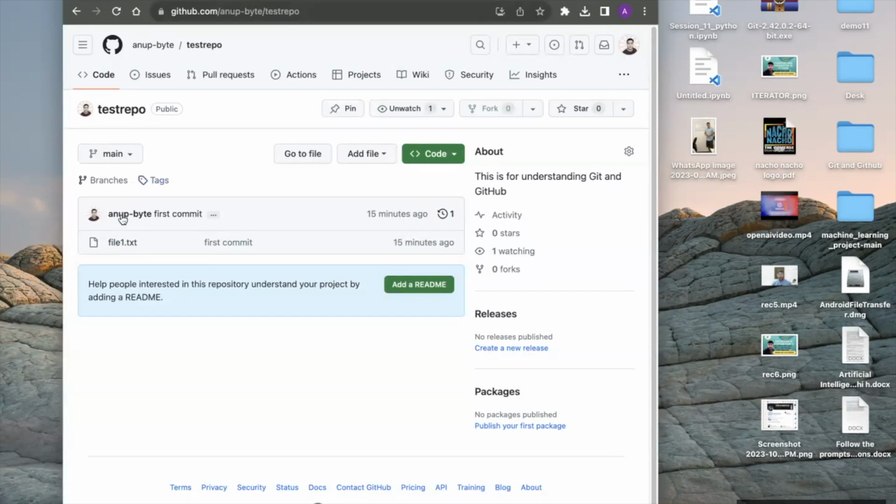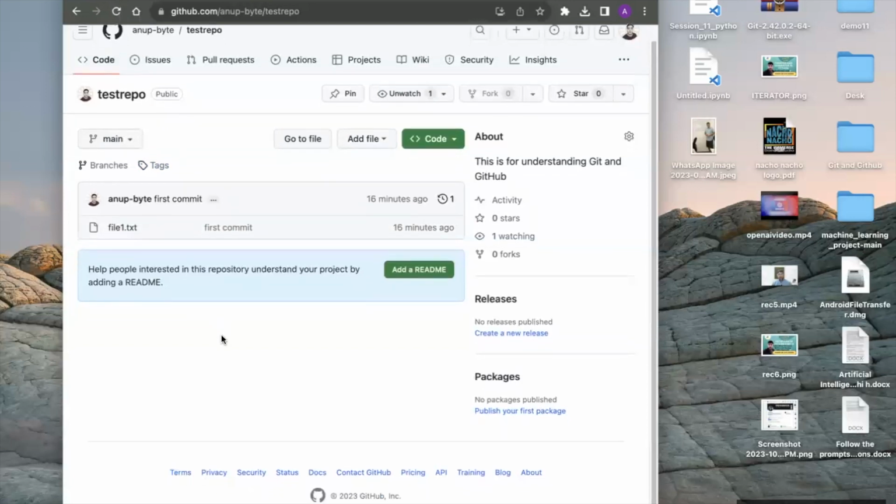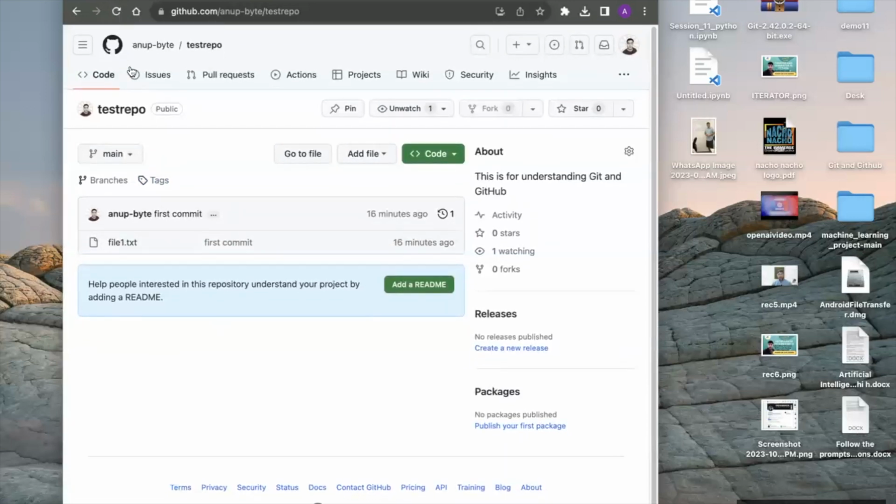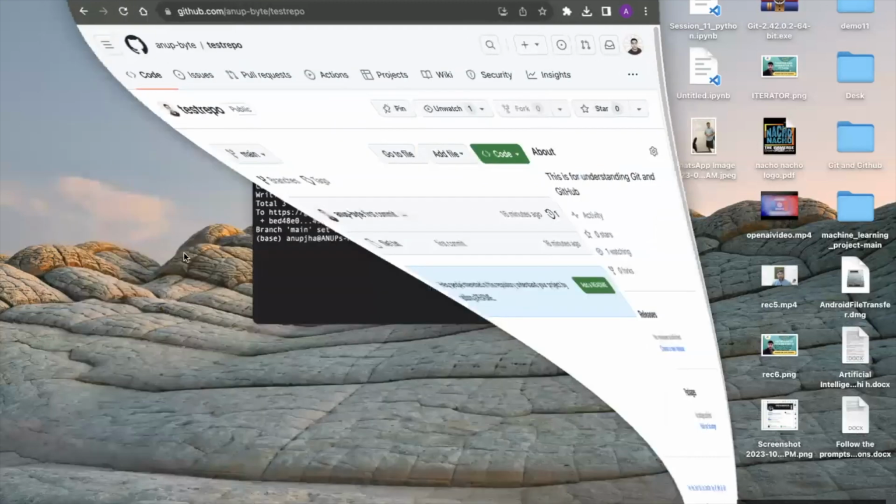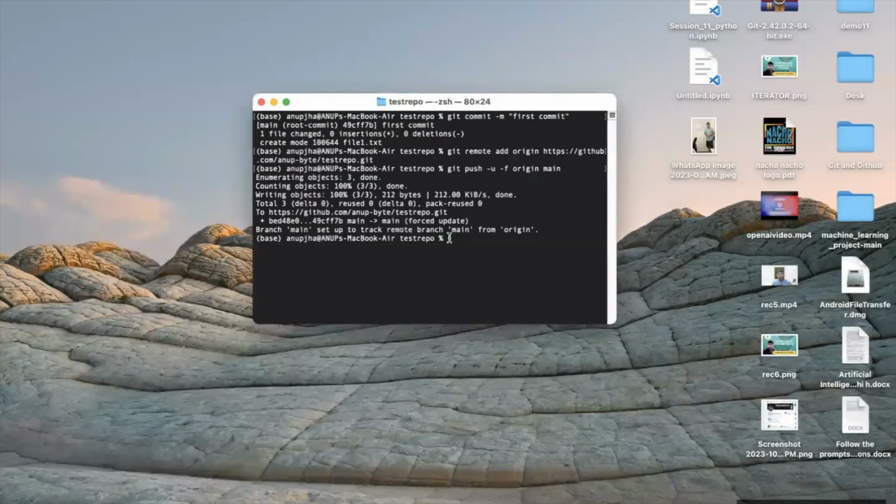Now it has been pushed, so it has come here. But from my local, in my case, it is not present. Which one is not present? This file.txt. So you must be doing something wrong. Are you pushing your code the way I have done it? You have to simply type git push -u -f origin main and press the enter key.